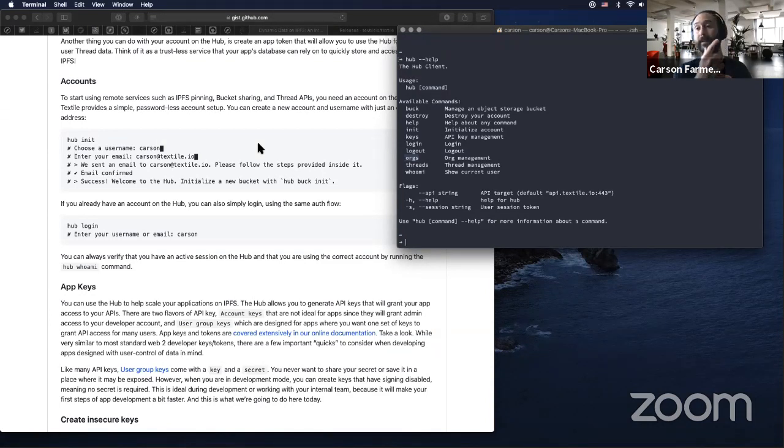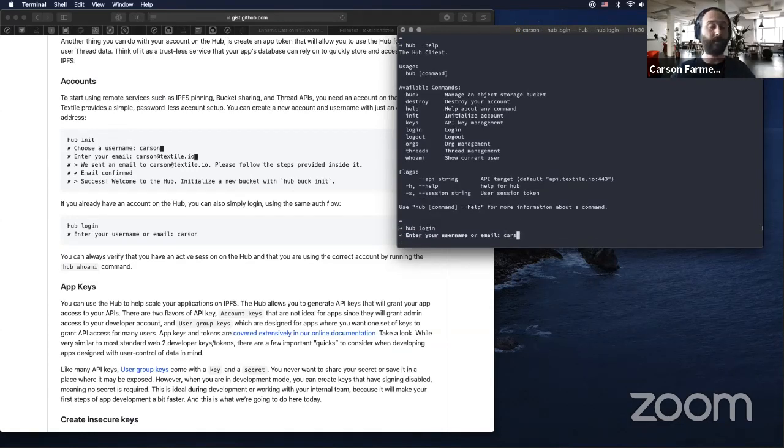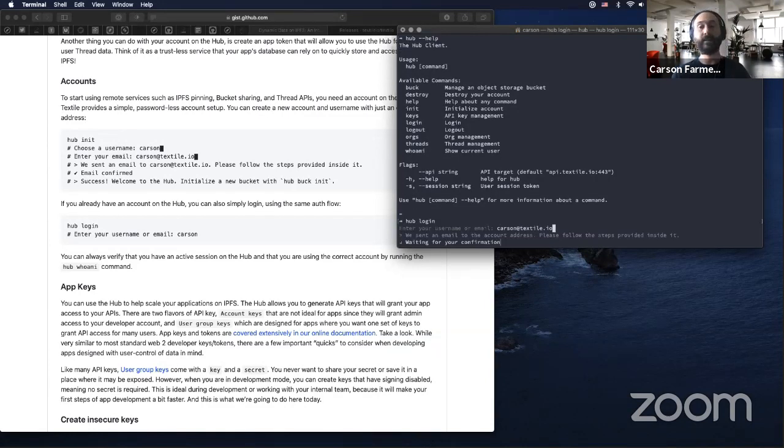And you're going to get an email, and there'll be a link in it that you can click to authorize. Now, I've already initialized an account, but I can log back in. So I'll do that, and you should see something similar to this if you're calling hub init for right now. And then you'll get an email, and I've got an email right in front of me, but I'm not going to show you my inbox.